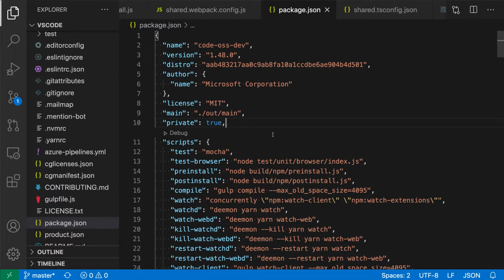Pinning a tab in VS Code puts that editor tab in a consistent location, no matter how many other editor tabs you have open. For example, say that I was often working on this package.json file and I wanted to be able to reference it easily.